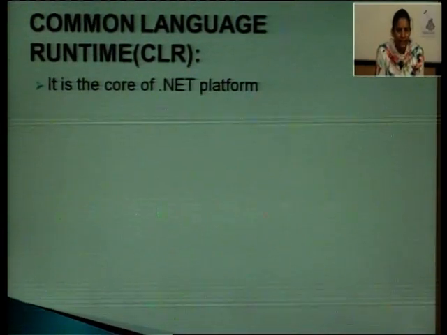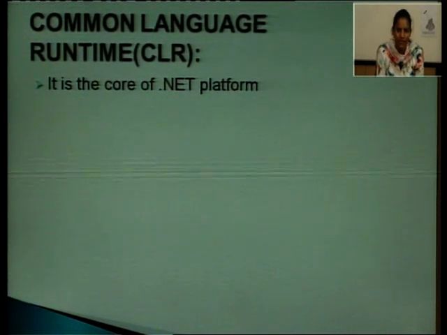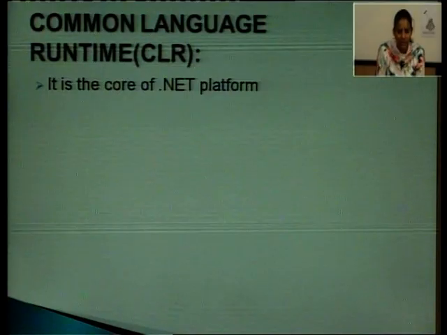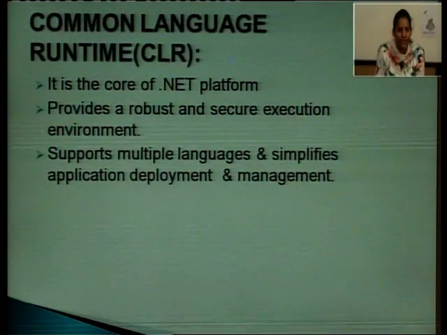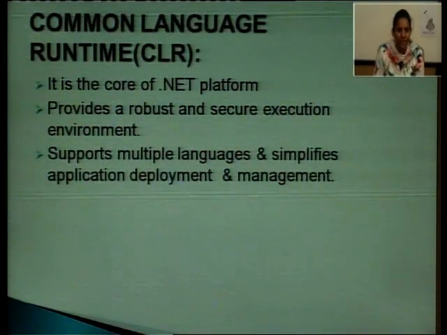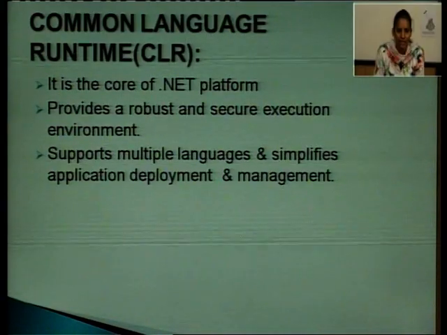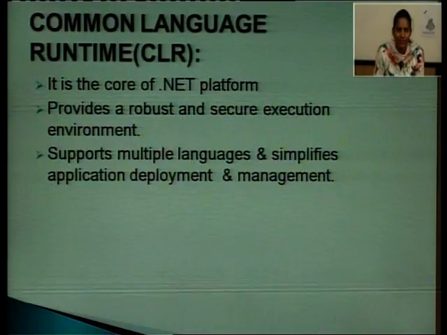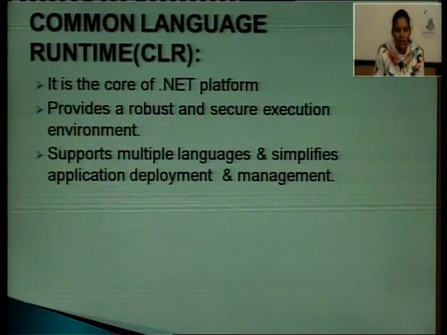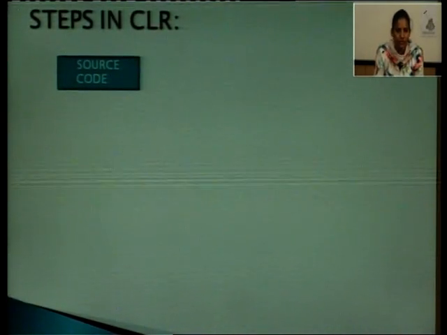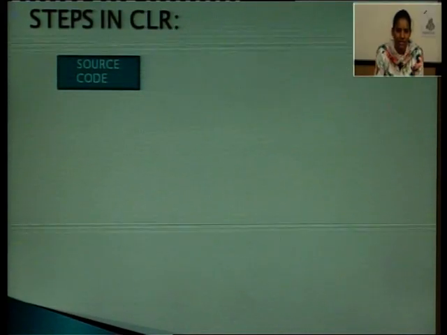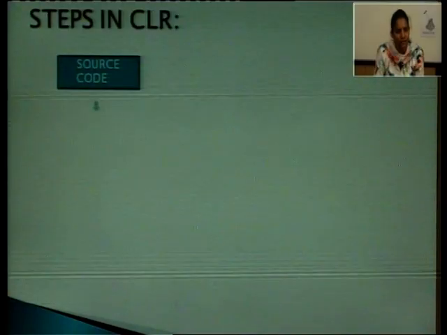So the next topic is the Common Language Runtime. It is the core of the .NET Framework. It provides a robust and secure execution environment, supports multiple languages, and simplifies application deployment and management. It means the CLR can run the code of an application written in C# or VB.NET or J#, or any other language. So what are the different steps in CLR? First of all, when we write or develop an application, that code becomes the source code of the program.